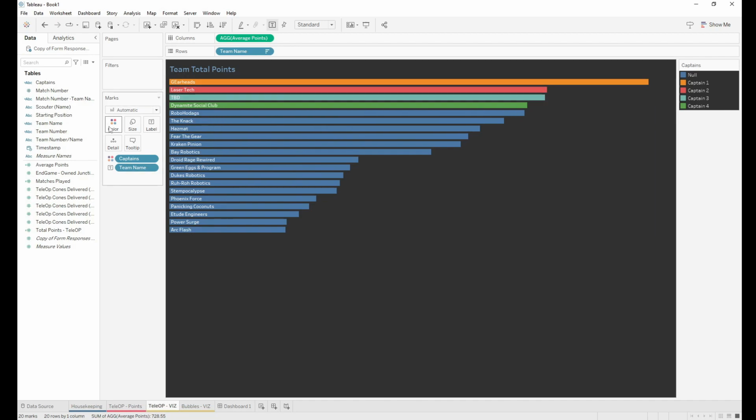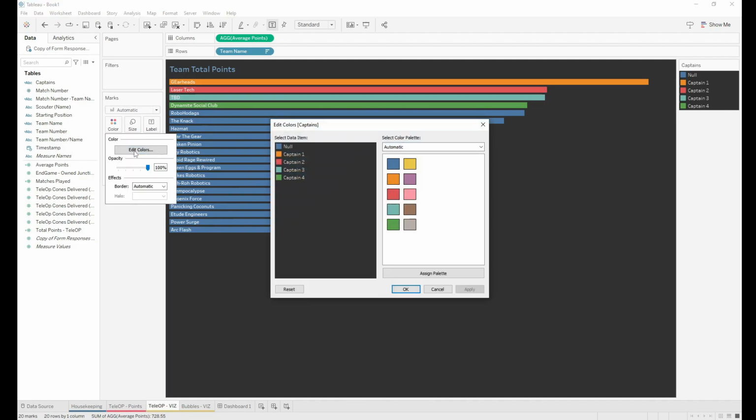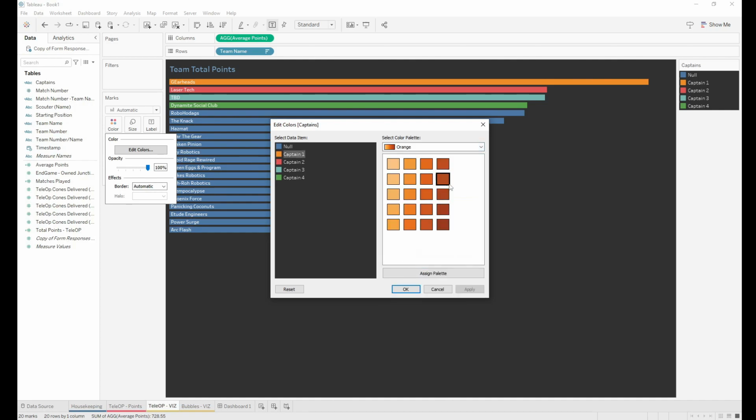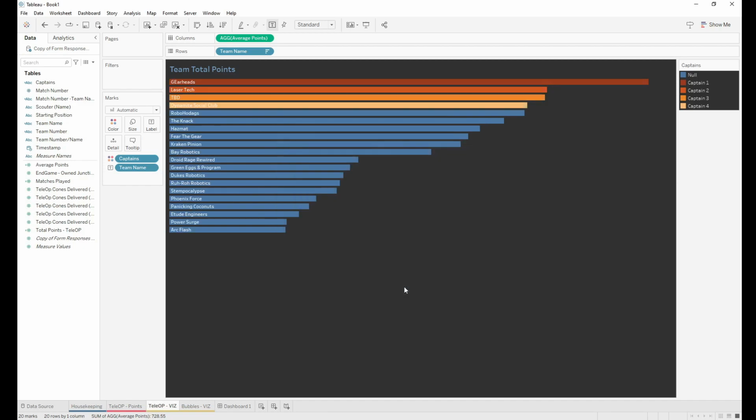Let's change the color of them to a different palette. How about we choose orange? For Captain 1, we'll use a darker orange. And just going down, we'll use different shades of orange. And then no, meaning that it's not a captain, will just be blue. There we go. Captains.